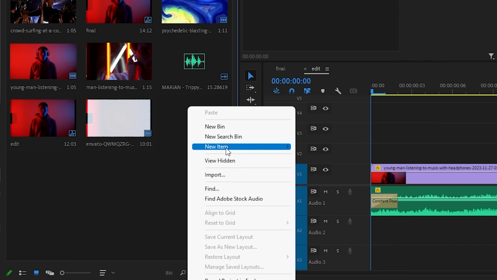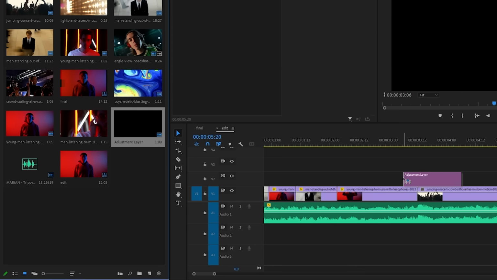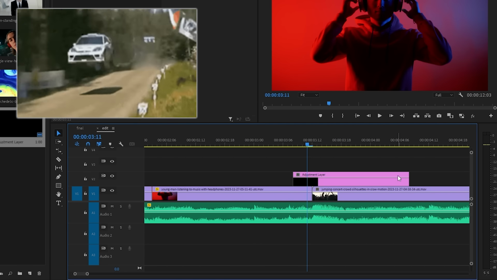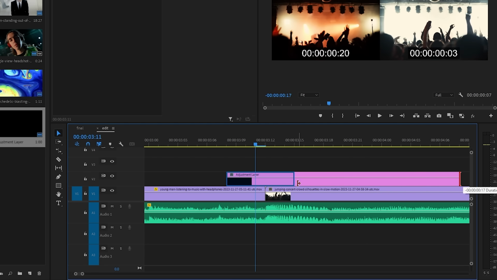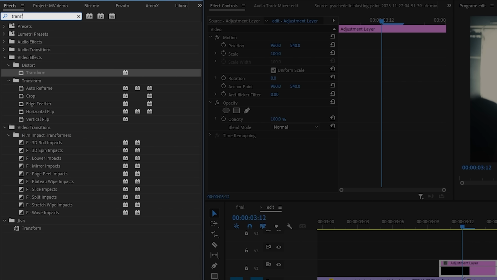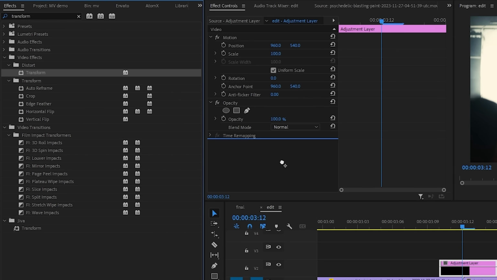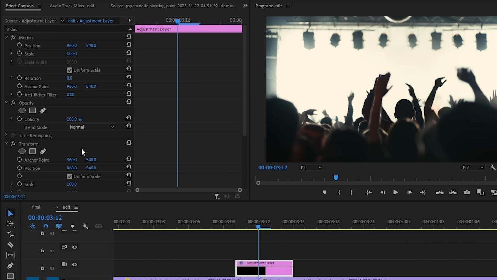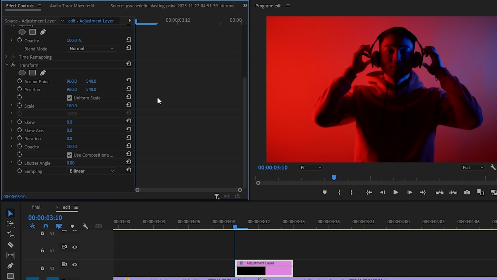Start by creating a new adjustment layer and placing it in the timeline. The impact will be fast, so we need to shorten this to only a few frames long. Up in the Effects tab, I'll add the transform effect to the adjustment layer. Now let's move the playhead to the start of the layer, and in the transform effect, let's set a keyframe for the scale and rotation.